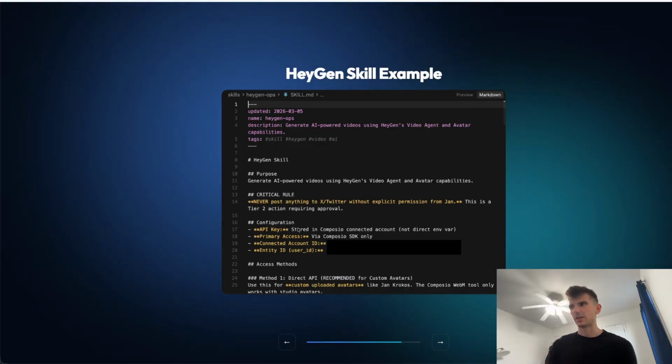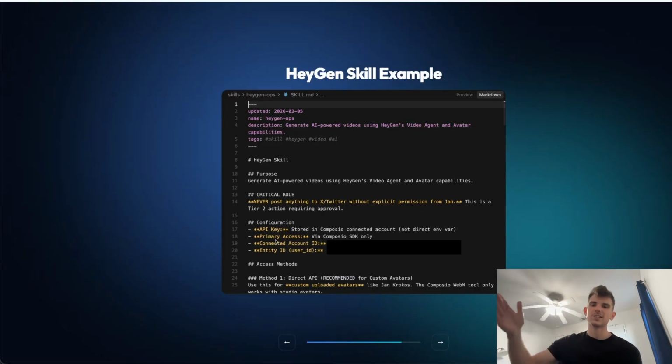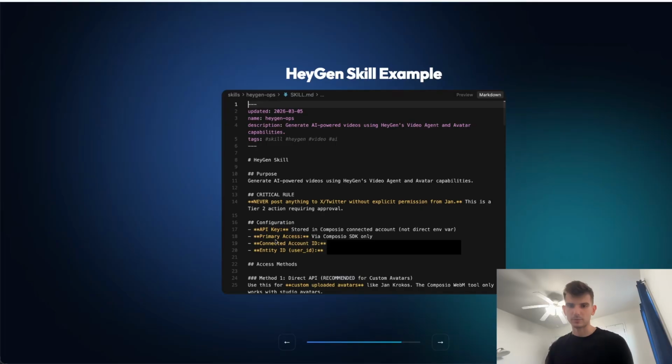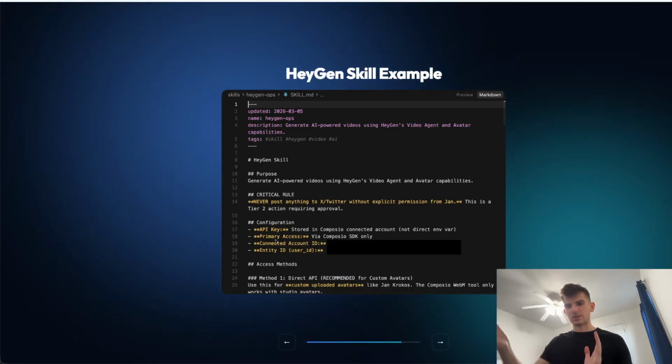But you can see here what this is, what's the purpose of it, what are the rules, what are the configurations, where can you access it. In this case, I was accessing HeyGen through Composio, which gives you access to hundreds of other different tools. So we're not directly connecting to the HeyGen API itself, but through Composio, because it's just pretty easy, in my opinion. You can have a simple source of truth where it can access all these various different APIs, and we connect through OAuth.